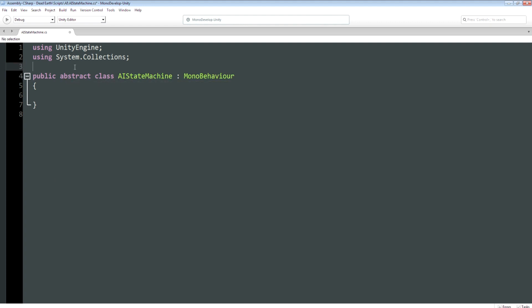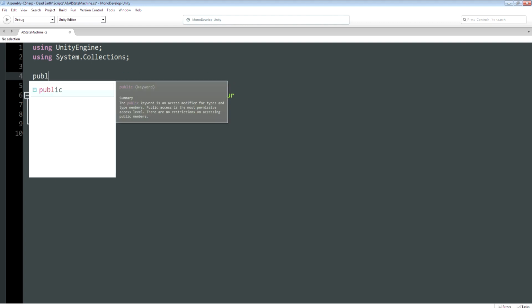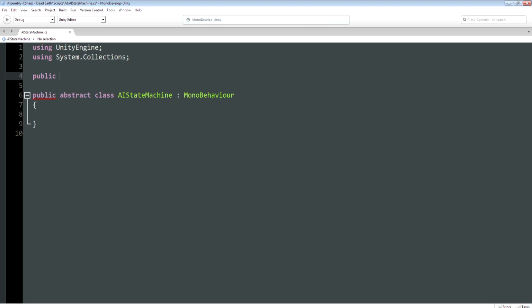And the first thing I'm going to do up above is declare a public enumeration called AIStateType, which is going to describe all of the different states that this AI state machine understands. So I'm going to say public enum AIStateType, and then I'm just going to list all the different state types that I can think of, but I can always come back here and add more later.